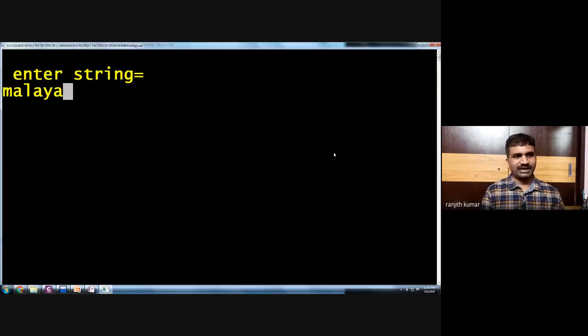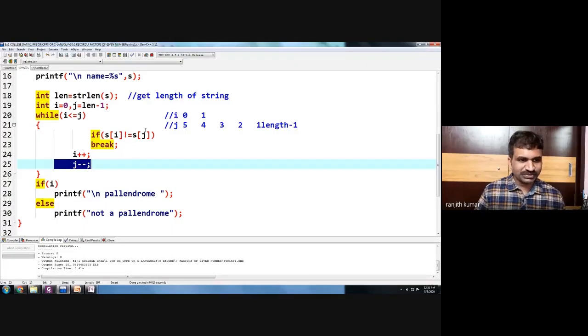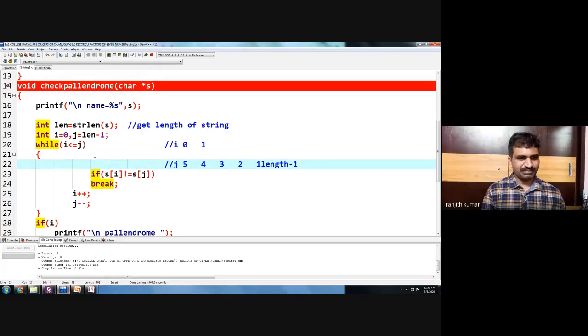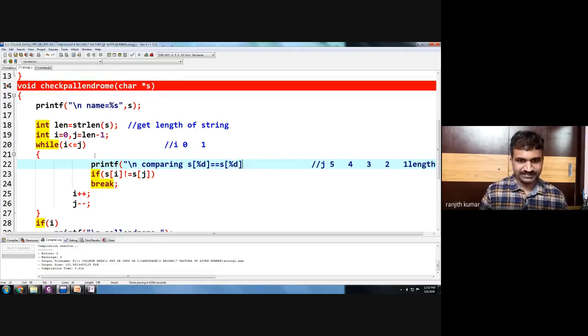Okay, so enter Malayalam. We are checking the length of the string, Malayalam, and whether the string is a palindrome. So you can also check what is getting compared. Okay, so by writing a simple printf, comparing s of %d equals to s of %d. Are we clear? Comma i comma j.